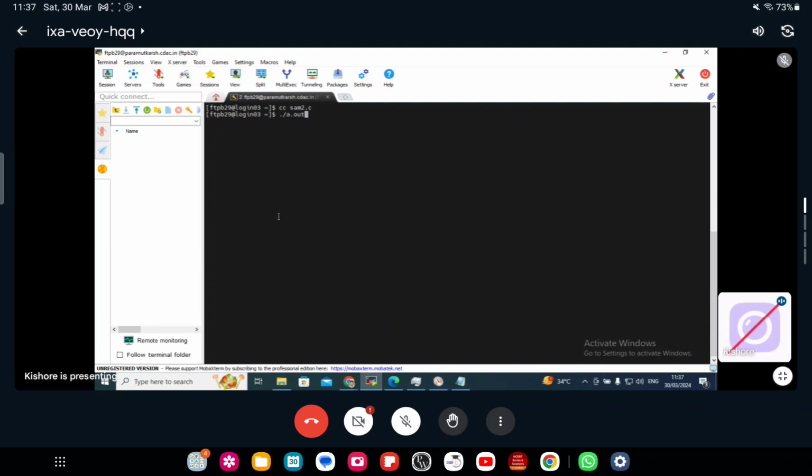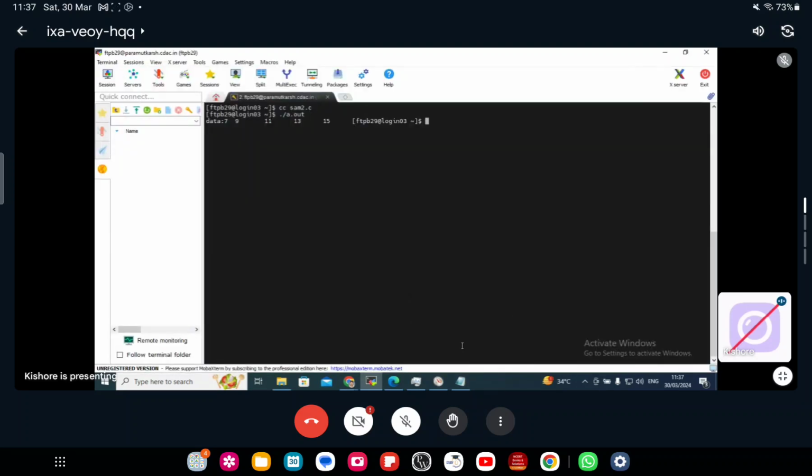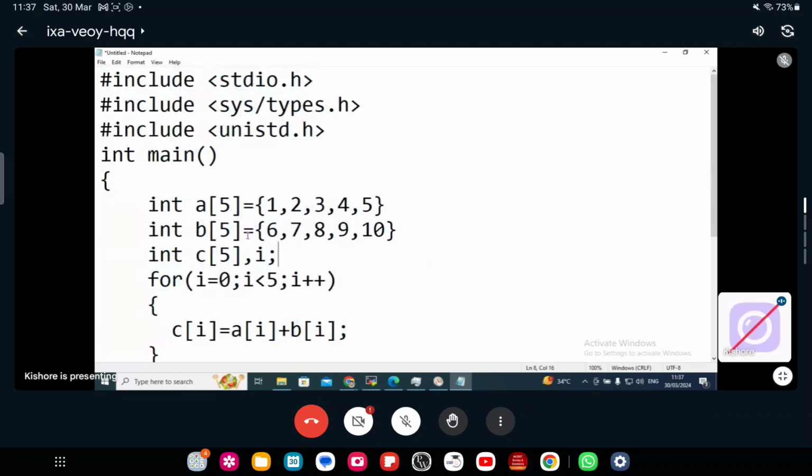No error, students. Now, 7, 9, 11, 13, 15. This is the output. Is it correct or not? 7, 9, 11, 13, 15. Check it. Is it correct or not? Correct, yes, sir.